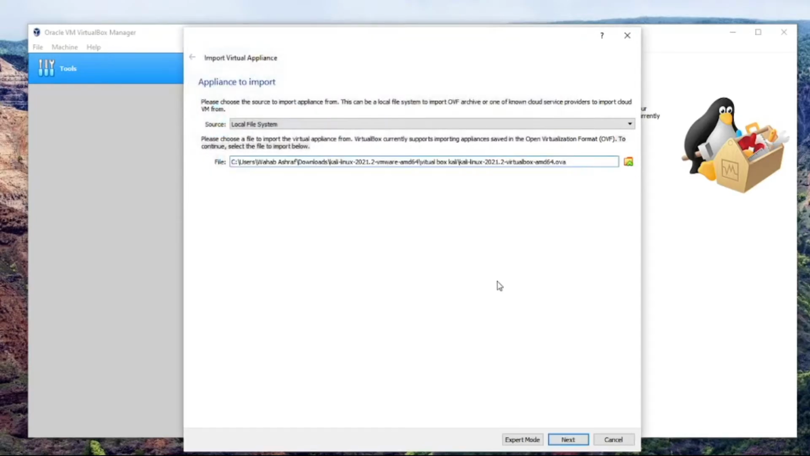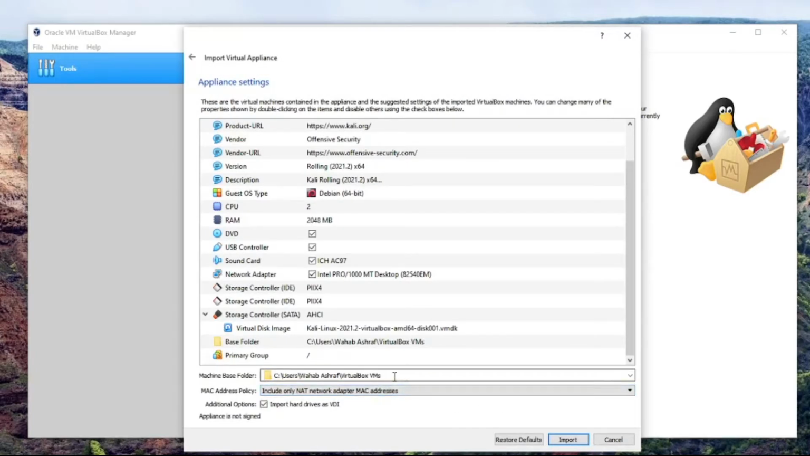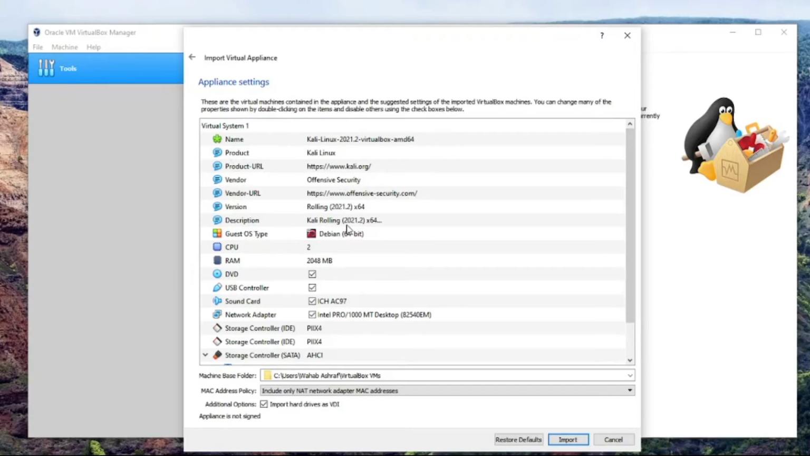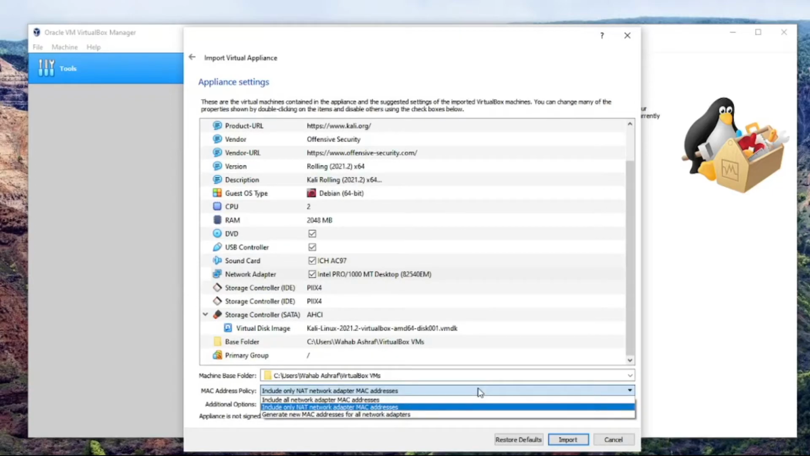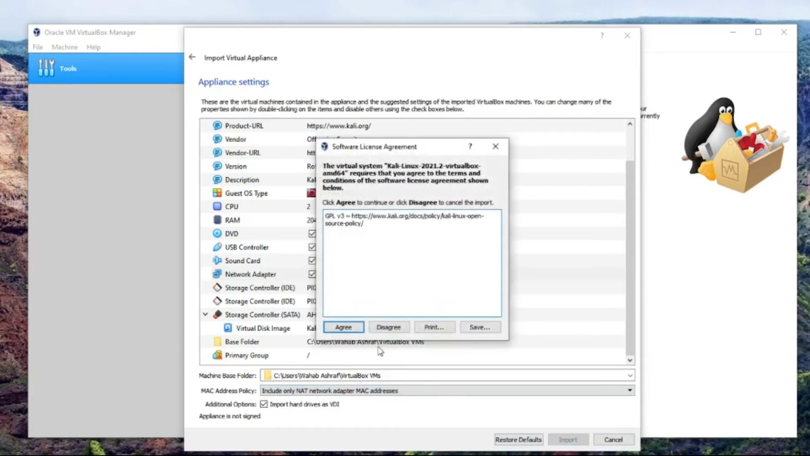Double click it, and then click on Next. Here you can change the address of where this virtual machine will be saved. I would like to keep things default here. One more thing, you can see here the guest OS operating system type. It is Debian based, with 2 cores and 2 GB RAM allocated, and you can also change the settings from here. So we just have to import it and agree here.